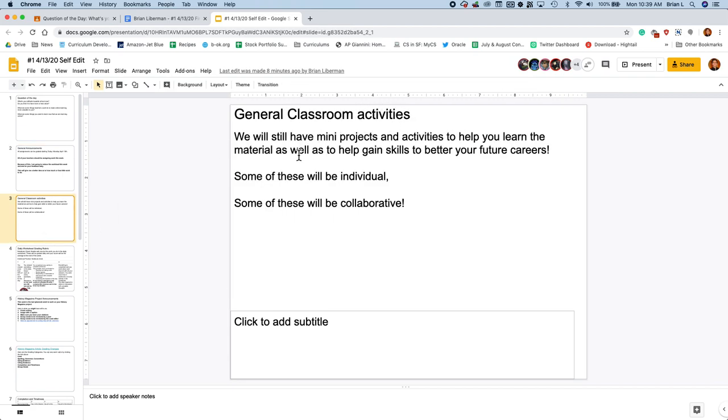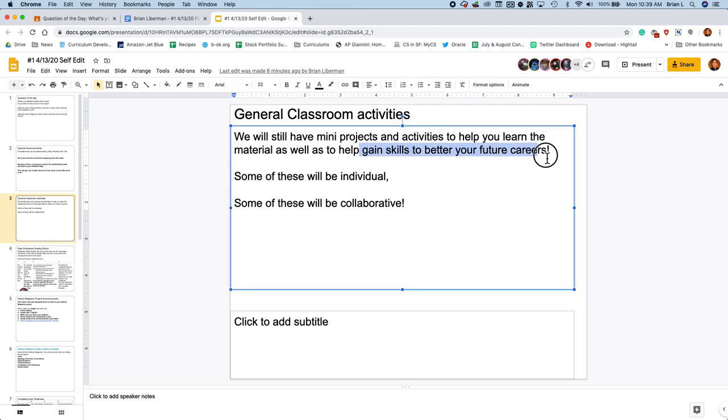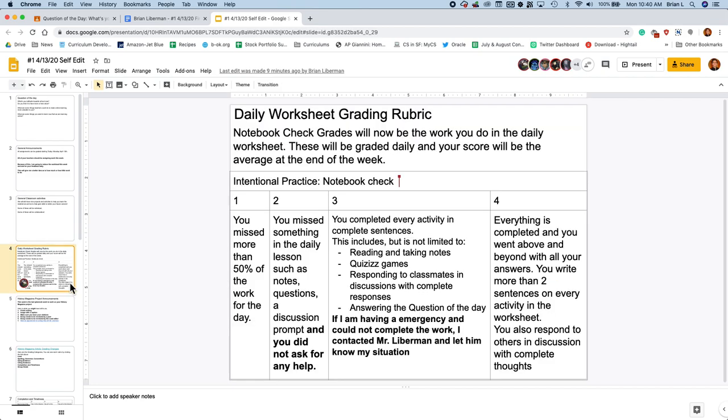Also, for general classroom activities, we're still going to have a couple mini projects. We're still going to have some cool activities to help you learn the material. I'm going to try to create these activities in a way to help you gain skills for whatever your future careers are. Some might be individual, some might be collaborative. They're going to be really cool. I'm really excited for what I have planned for you in the coming weeks.